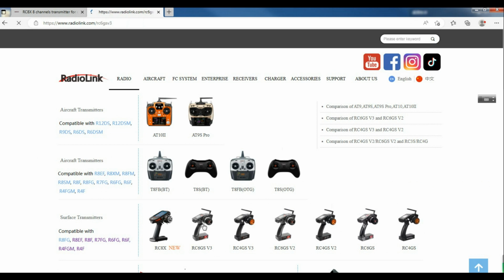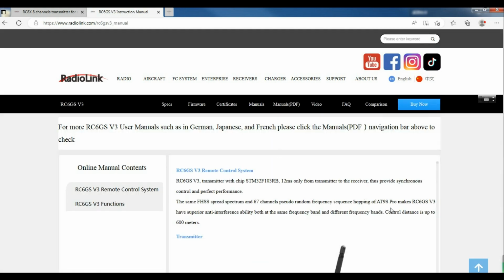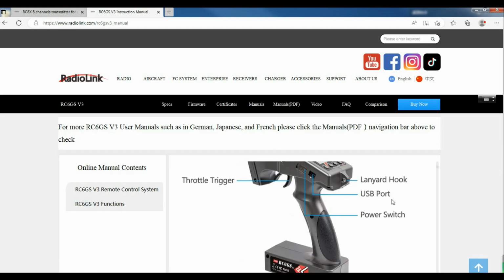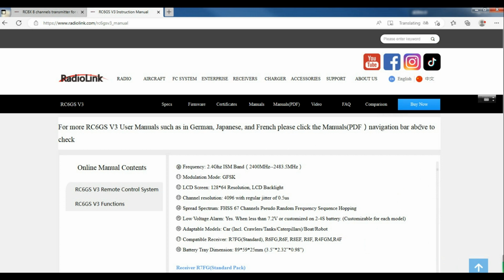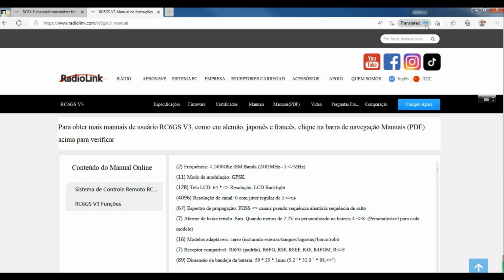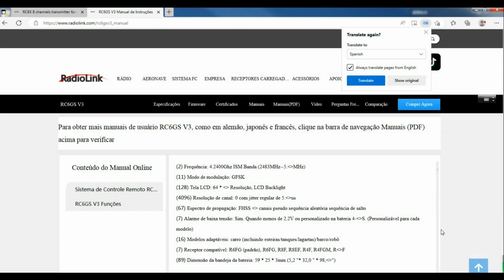Take RC6GS V3 as an example. Click menu here. Right-click. You can also translate to the language you want. For example, Spanish.